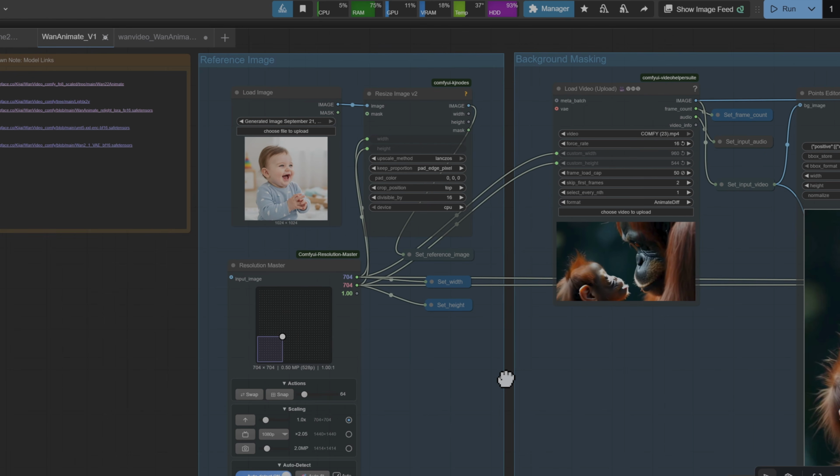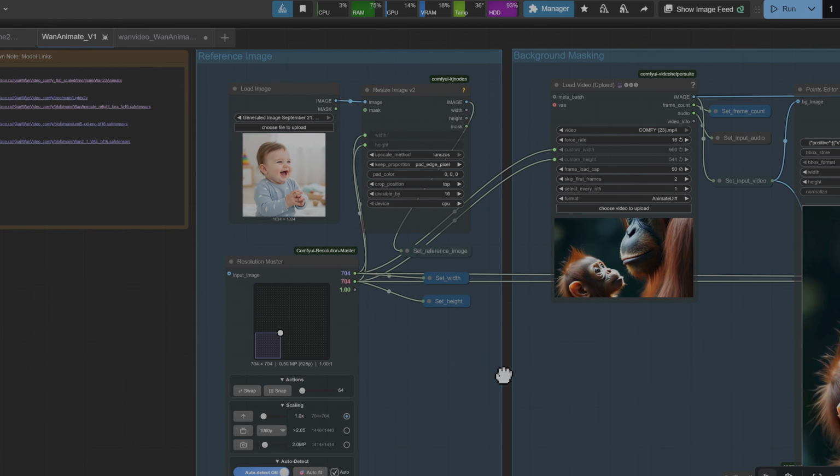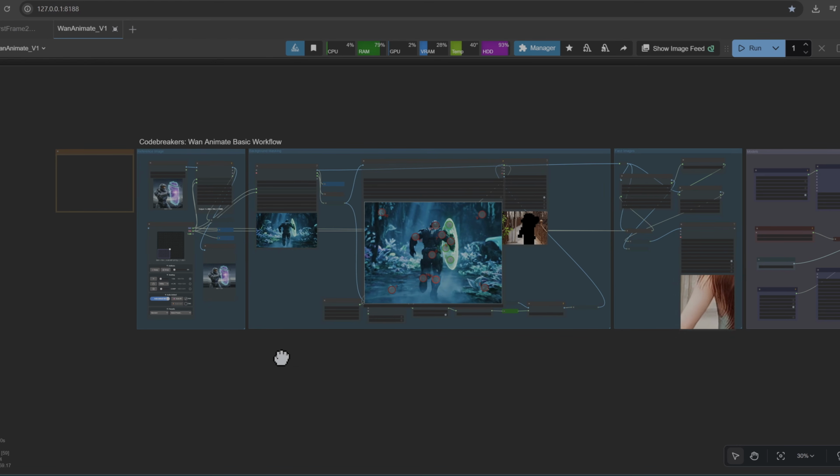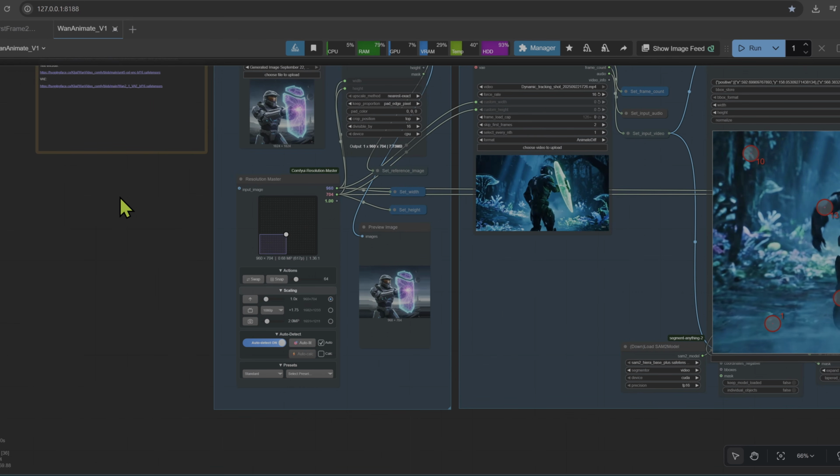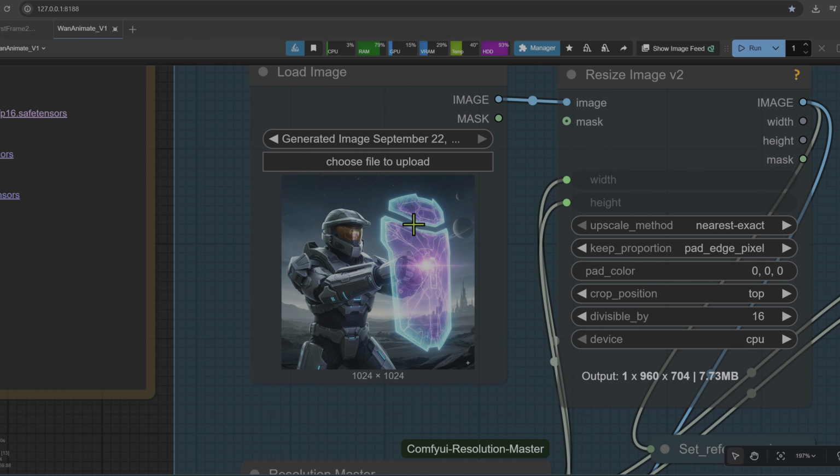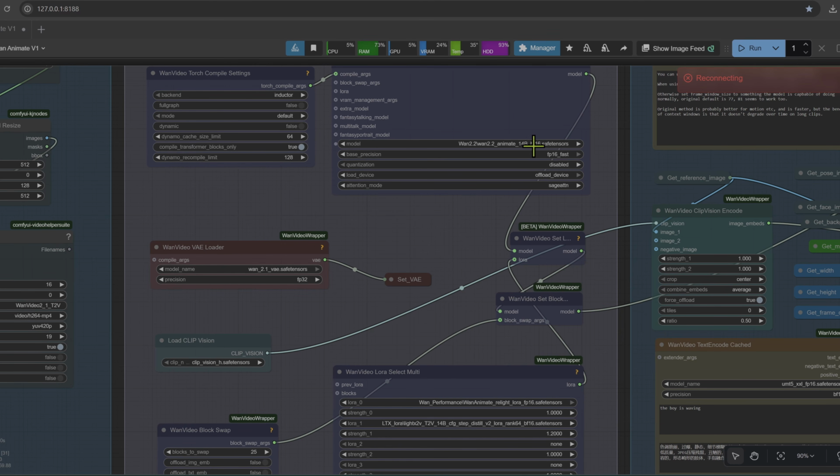So it's time to hunt for some driving videos. Now, I would mess about with movie scenes, but for copyright reasons, I've generated my own in Flow. We'll start with the replacement workflow, but make sure you stick around so I can show you how to do the Animate workflow using your original image.